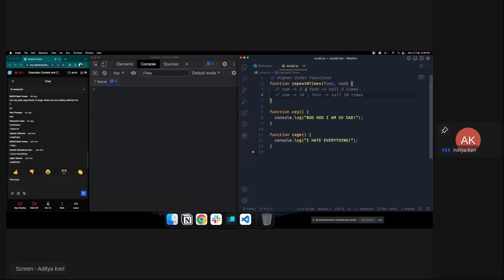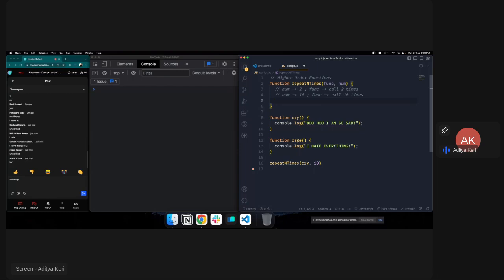So how can we do this? Let's say that I'll call this repeat 10 times a function. I'll pass this cry function. I'll pass a number. Let's say I want to call it 10 times. Now it's a simple logic. If I want to loop from 1 to 10, what kind of loop can I use? So I have two options. I can either use a for loop, or I can use a while loop also. I can use either of them.